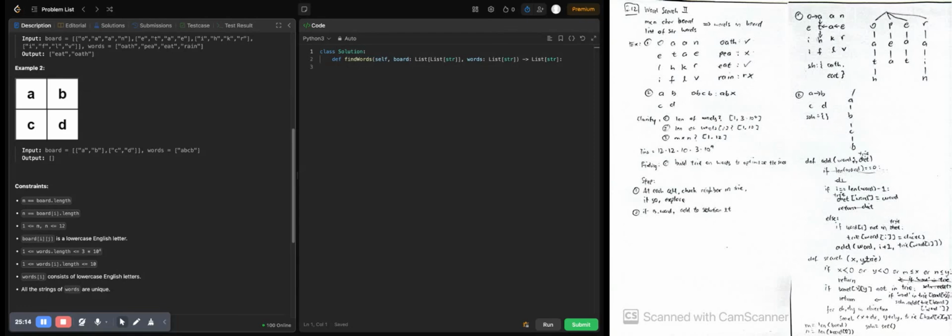Second example, we have A, B, C, D. And then the trie is A, B, C, D, but there is nowhere to go. We have A, B, but there is no A, B, C, B. So the solution set is just empty.